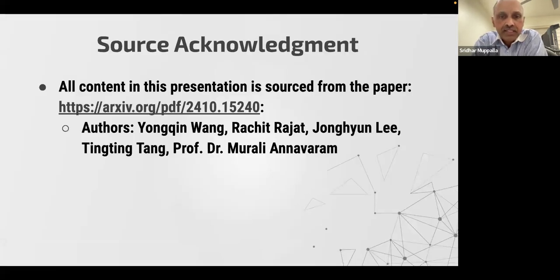The source of this content is the paper being shown in this slide. The authors of this paper are from USC. They are PhD students; you see their names here. They completed this paper under the guidance of Professor Dr. Murali Annavaram. The students worked on this project for almost 9 months. Close to 3,000 hours were spent to come up with this beautiful and excellent paper.